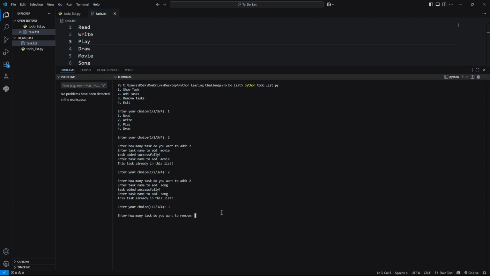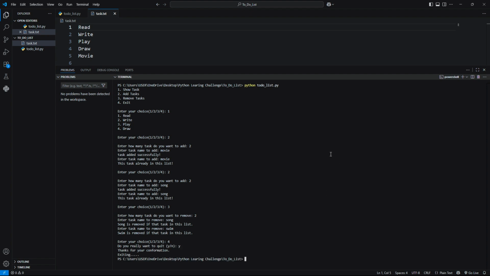Let's use 3. How many items do you want to remove? So I'm gonna press like 2 this time. A task name to remove. First of all, the song one. The song has been removed, as you can see. And this time I'm also going to remove something that I didn't write down. Let's say swim. Swim is removed if that task exists. So it doesn't exist, so it's not gonna remove it. And all the tasks are working. Let's keep 4. Press yes.